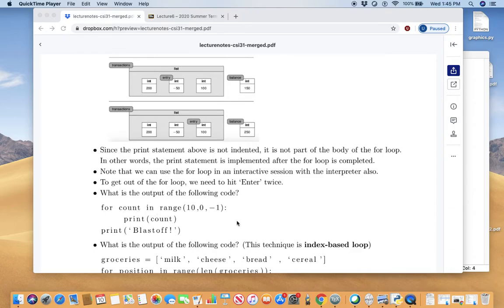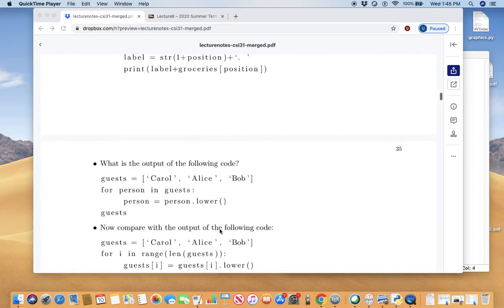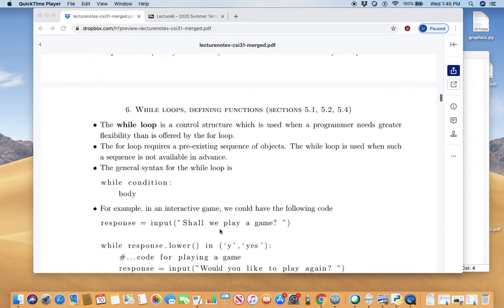So a for loop works well if you know before you code how many times you are going to go over that loop. Okay, but sometimes you don't know that. That's when a while loop is important. You don't know how many times you are going to go over a loop. All right, that's one way of distinguishing.